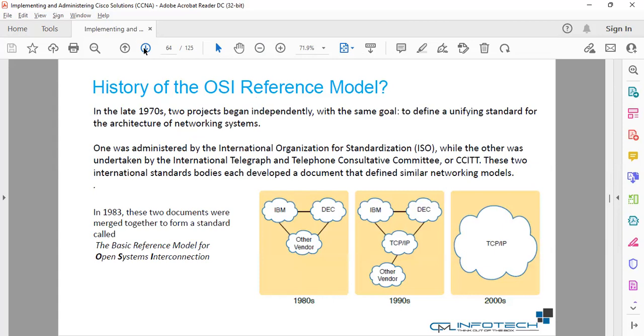By looking at the screen, you can see that in the early 1980s, DECnet, IBM, and other vendors introduced their own standards. Later, they moved to TCP/IP. From 2000 onwards, everything is completely based on the TCP/IP standard. We are currently focusing and working based on the TCP/IP concept.